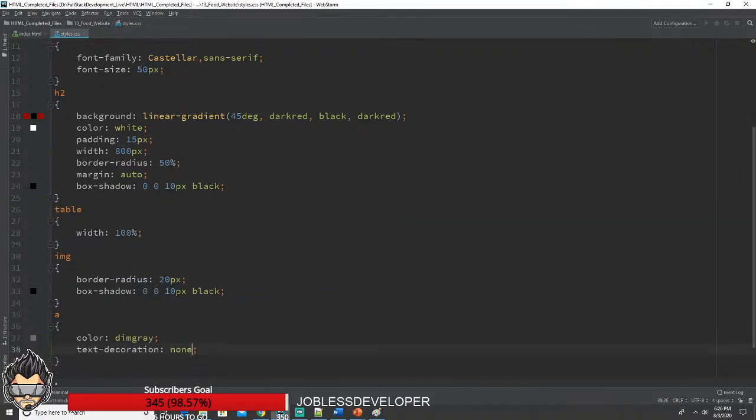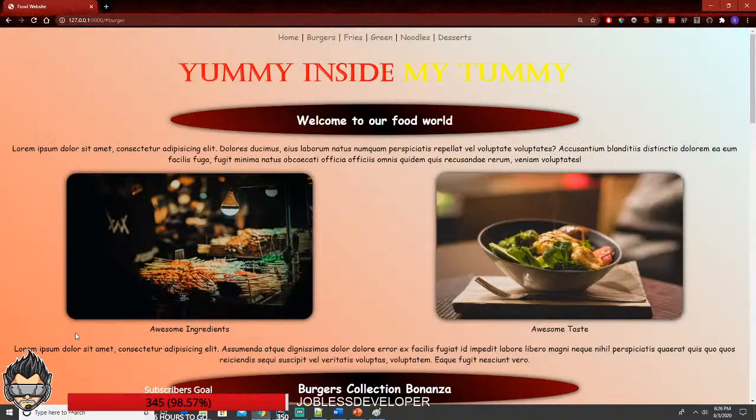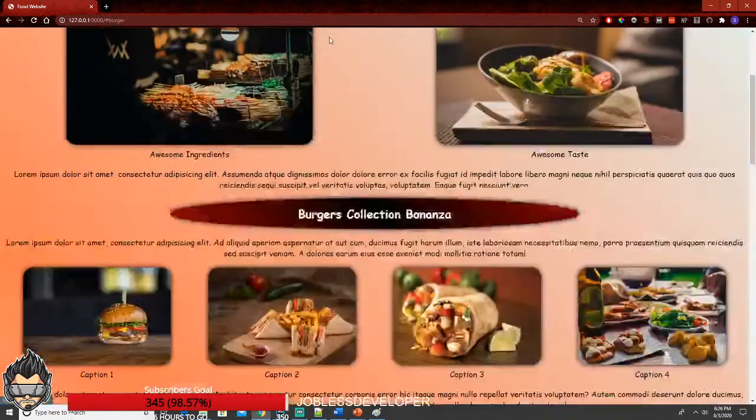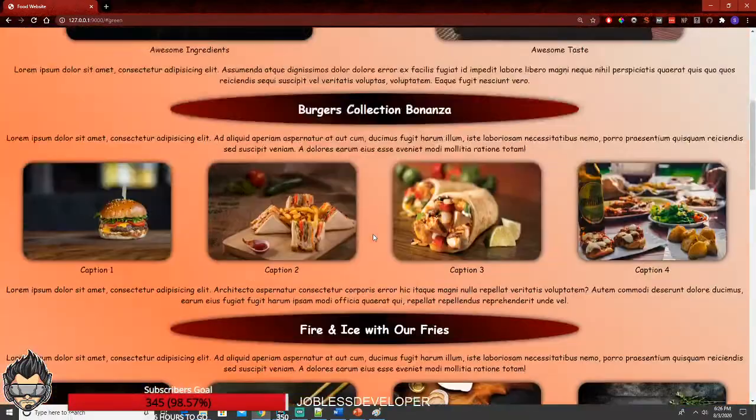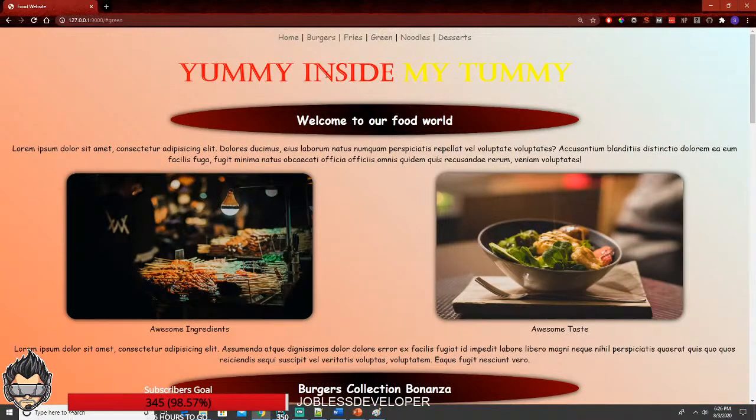If I save that, see, there is no underline, but still that's a link, that acts like a link. The decoration is not there, that's it. The underline is not there, the color, we changed it. So with this, you have a good website. It's nice, it's looking good.